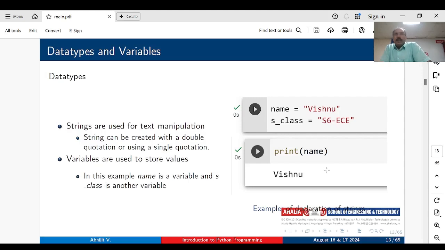Now let's understand what variables and data types are. Let us begin with string data types. Name is equal to Vishnu. Class is equal to S6. In this, what I am doing is assigning a variable. The name of the variable is name and its value is Vishnu within quotes. When I put it within quotes, it means this is a string literal, and the variable name takes the value of Vishnu.